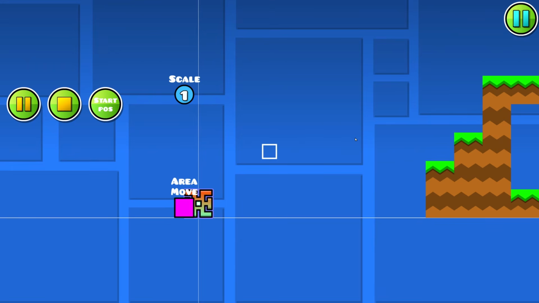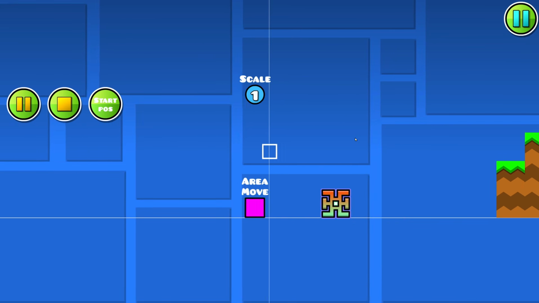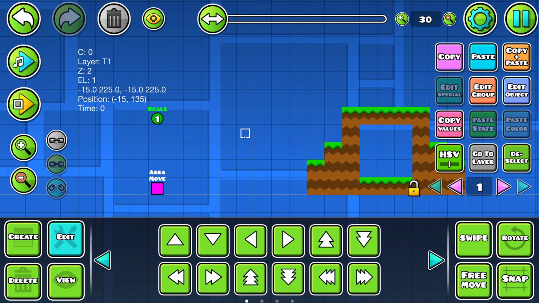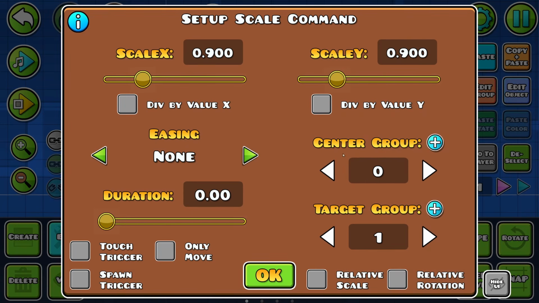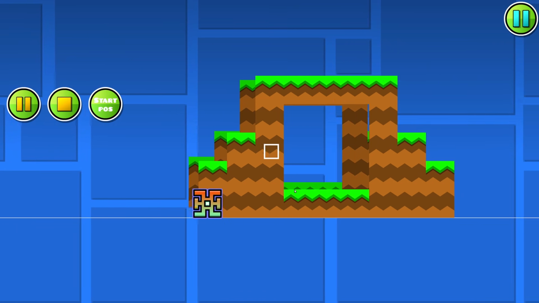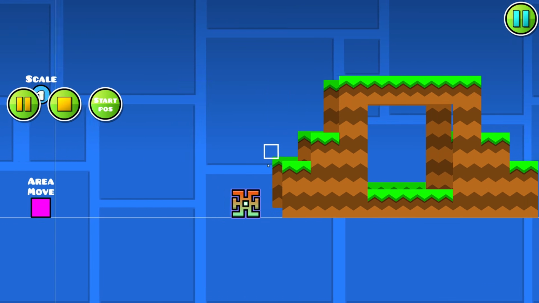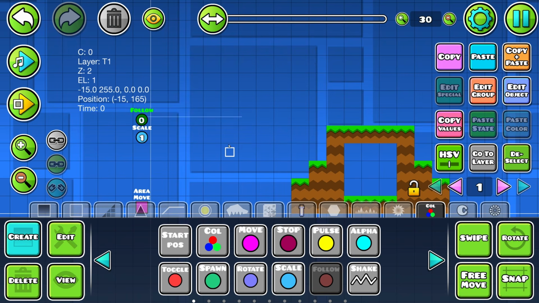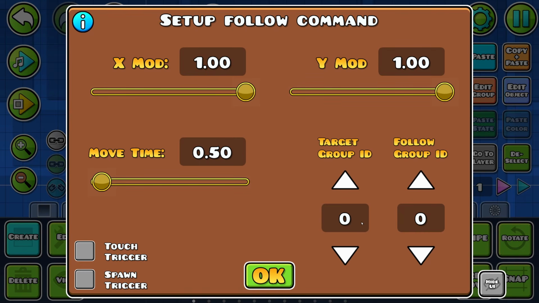So now, if we playtest this level, you can see we have now found the center of our screen. So if we now go into the scale trigger and put our center group as 2, and we now playtest this level, you can see that the scaling has been done correctly. Now we just need the movement. The movement is going to be achieved through a follow trigger. And we want our layer, which is group ID 1, to follow the center of the screen, which is group ID 2. And we want that to happen for an infinite amount of time, which is going to be -1.